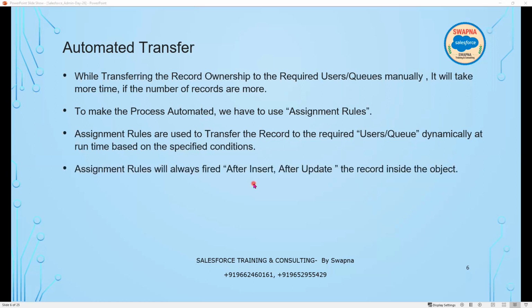Assignment rules will always fire after insert and after update of the record inside the object. So either you are creating a record or you are updating a record. Whenever you are creating a record, it will work. Even when you are updating it, the assignment rules get executed, only after the data is inserted in the database.